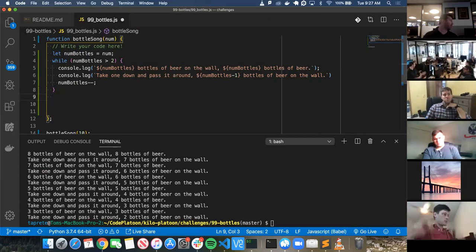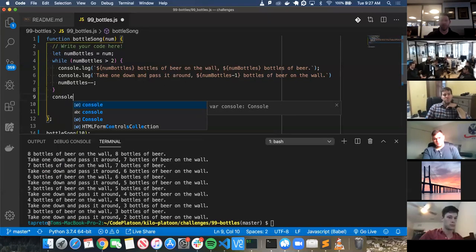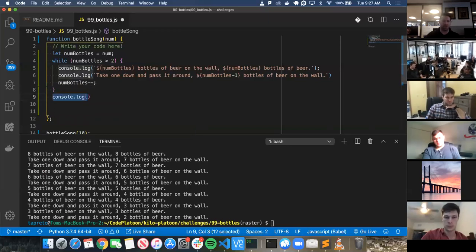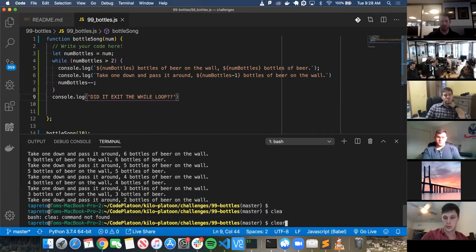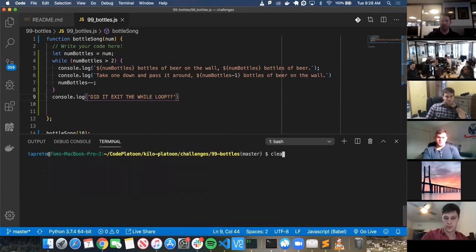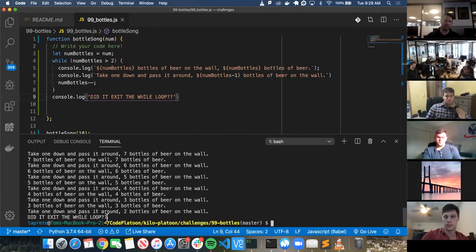There's multiple ways, so everyone's not going to be the same. For the sake of time, what's next? We need to exit. It already did. So I'm going to say, did it exit the while loop? I'm going to come down here, clear, and then node 99 bottles. Yeah, cool. So it exited the while loop down there.